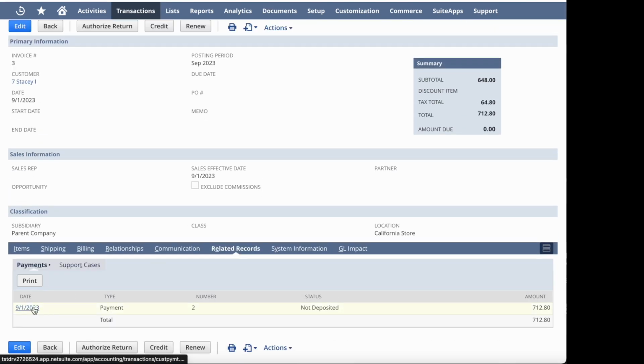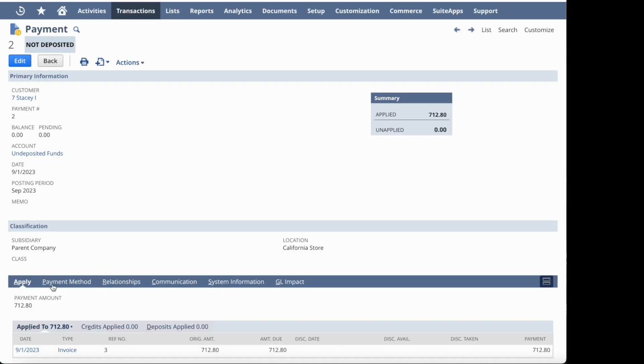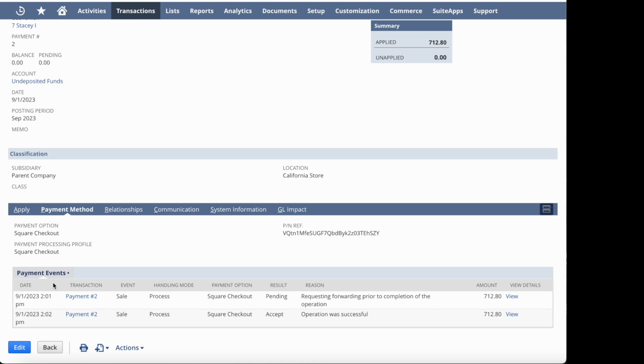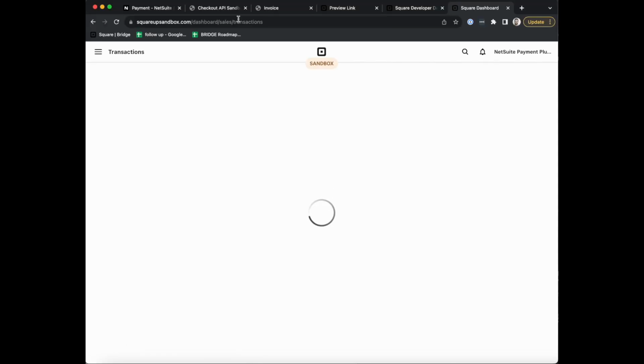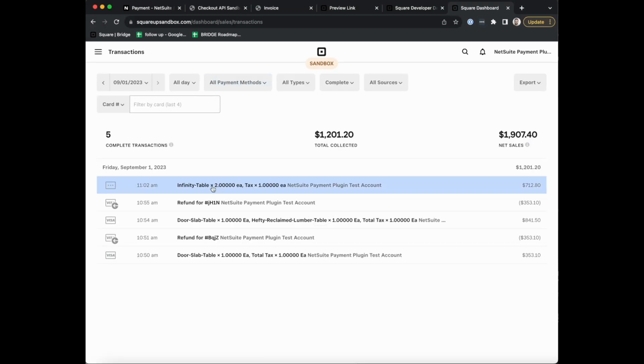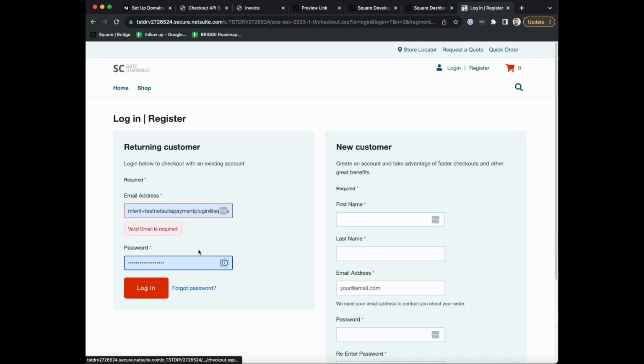Just due to the way invoices are closed out with payments in NetSuite, we look at the related payment record and we'll see that the Square Checkout was successfully created in the audit logs. And we'll see that the relevant transaction was also created in Square Dashboard.